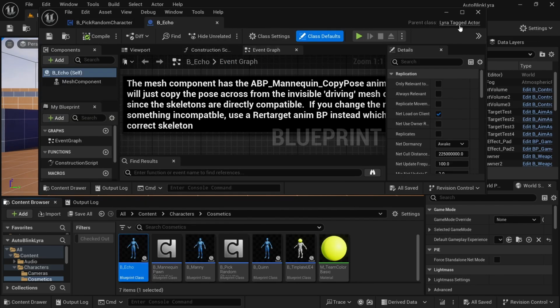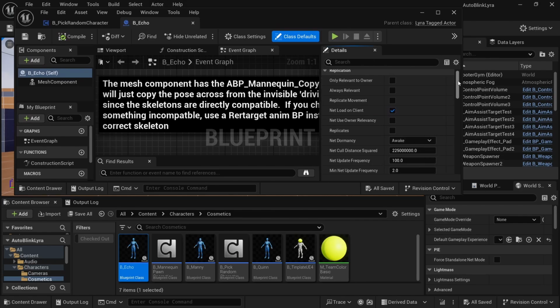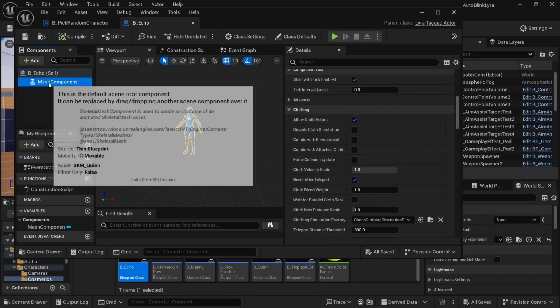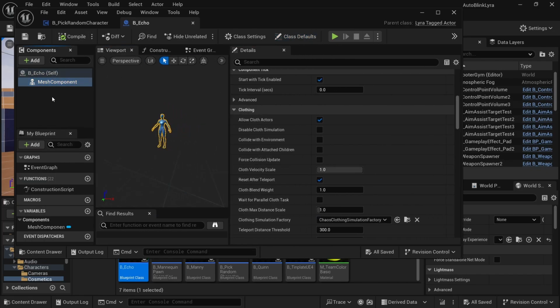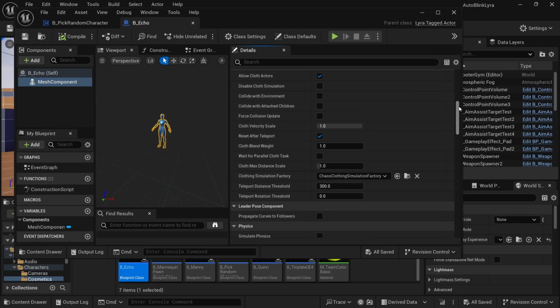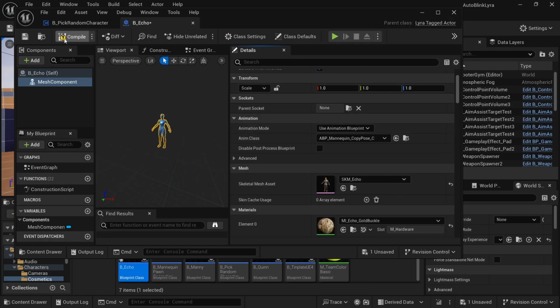It's just a Lyra tagged actor, which just means that it has a gameplay tag container. So it has some static gameplay tags. In this case, it has the body style and the feminine tag, which is useful for choosing specific animations based on if they have this tag. And in our case, we want this to be Echo. So I'm going to click on the mesh component and choose Echo. Okay, it doesn't update right away.